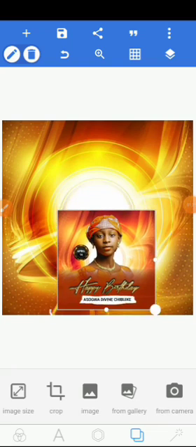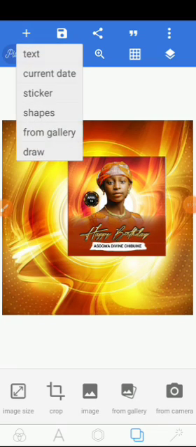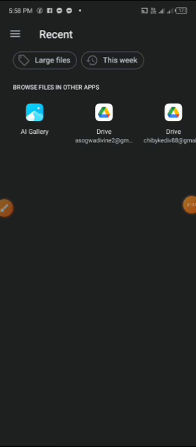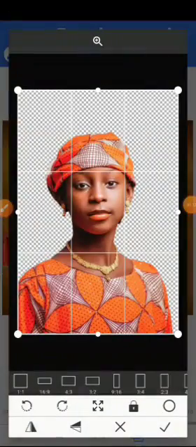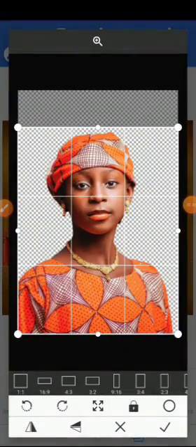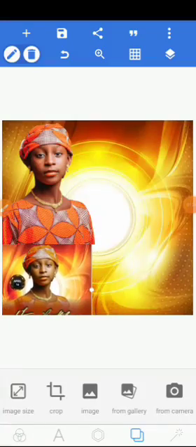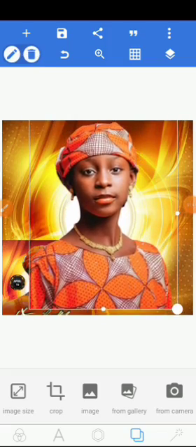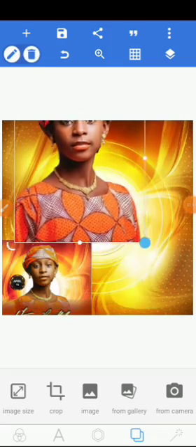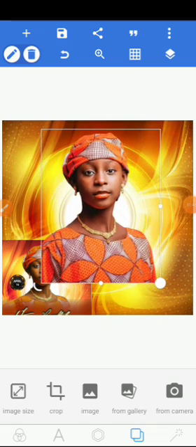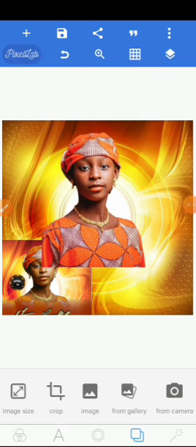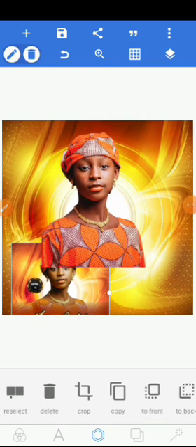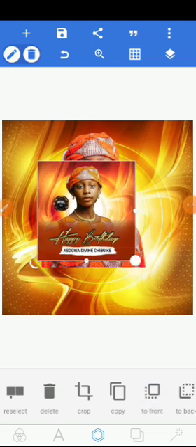Then the next thing we're going to do is import this image, which is this girl on the flyer. And here it is. Make sure you have removed the background before you do this. And here's the picture of the girl. So let's resize it. I think this is how she looks in the flyer. Alright, let me check.